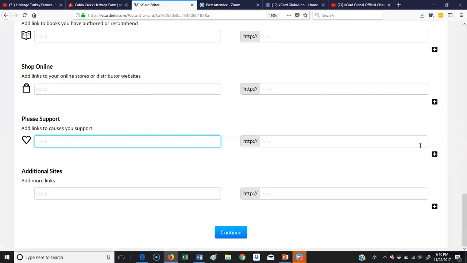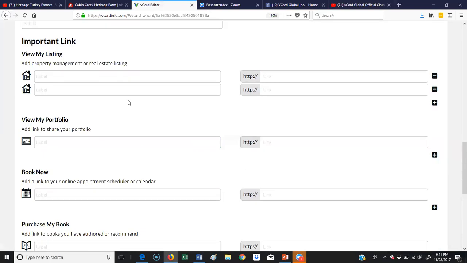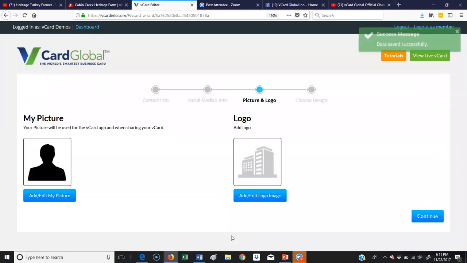And then, you know, family and friends, I'll just say, well, it's on my vCard. And they can just go there. Additional sites is for anything that doesn't fit in the above list. Let's continue to the next page.